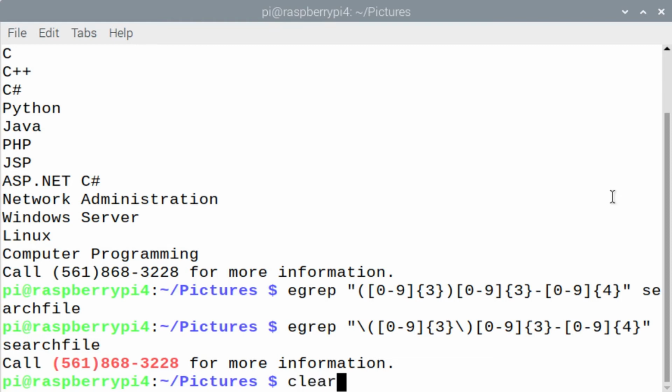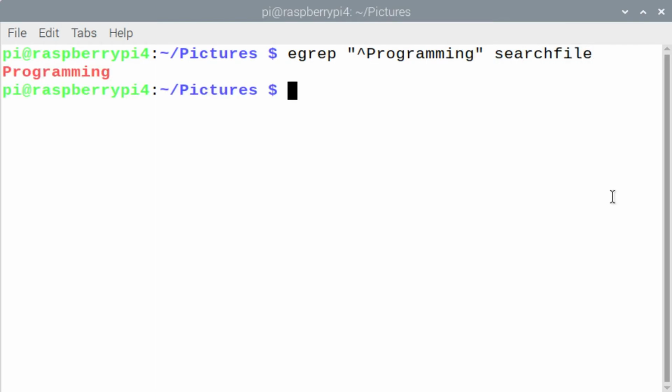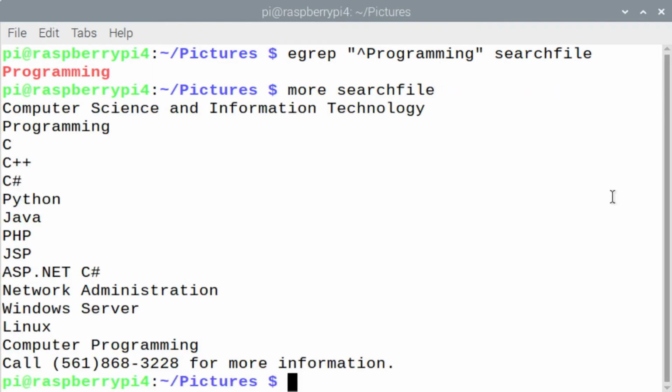We've looked for ranges of numbers, but you could look for ranges of characters as well, like characters A to Z. Let's look for those lines that start with the word programming. Enter a caret. So you'll see there was only one line that started with program.